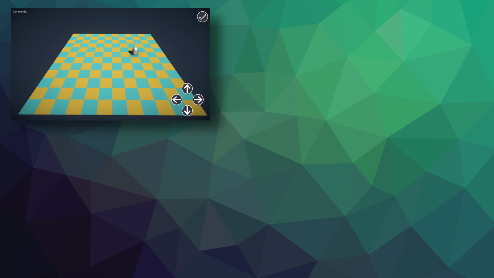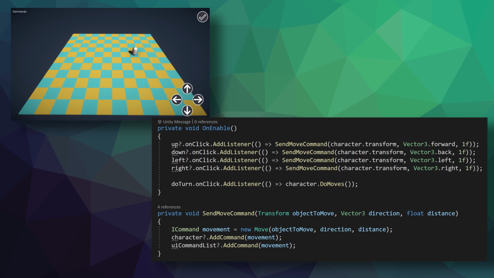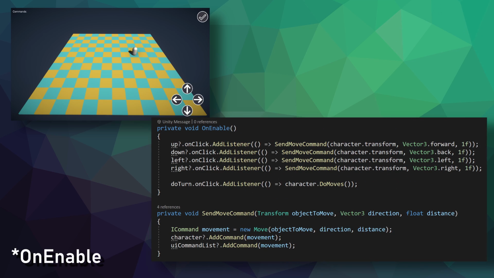And frankly, it just made for better visuals in the video. So for the most part, I will be ignoring the path drawing functionality, as it's tangential at best to the command pattern. To control the object and issue the commands, I've created a few UI buttons. These are connected to a basic input manager.